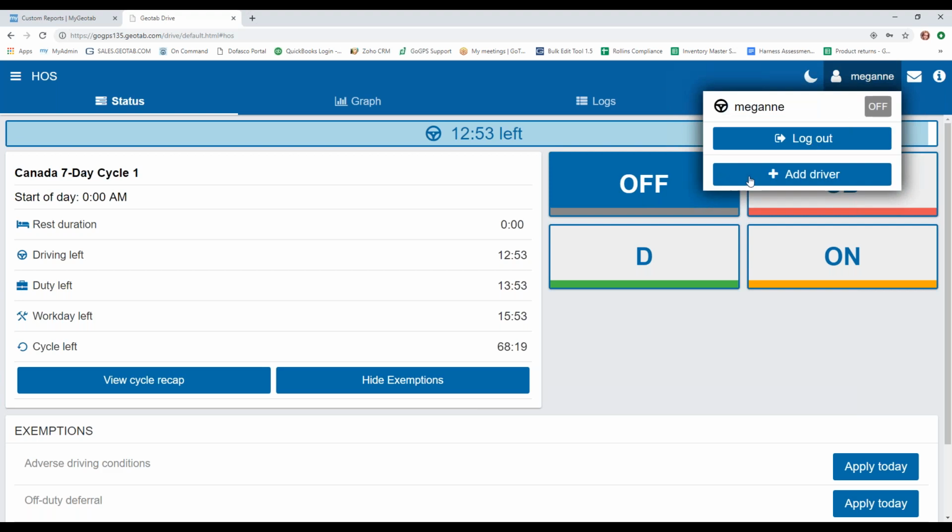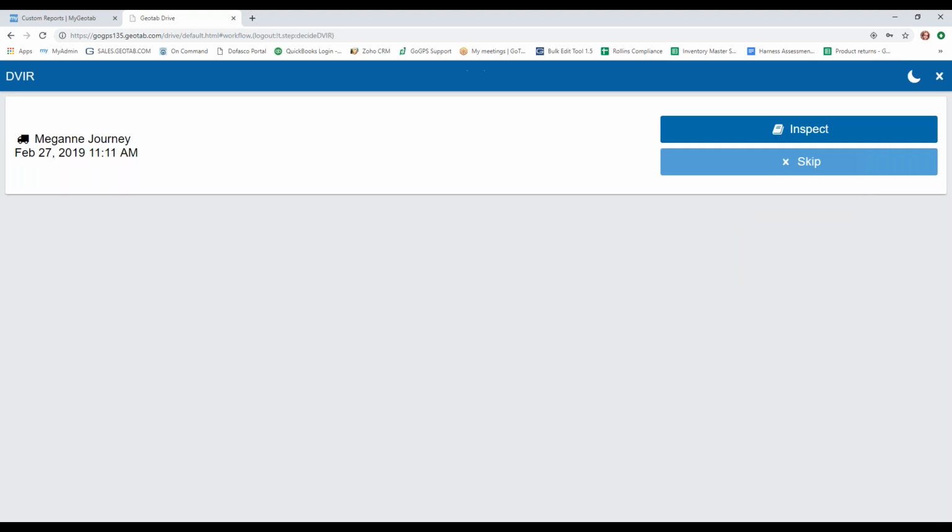I do want to point out here that we do have an option to add a driver to the system so you can have a tandem team for drivers. If you have questions or want further information about that, please feel free to let us know and I can walk you through that. For this training session, I'm going to go ahead and just hit log out.